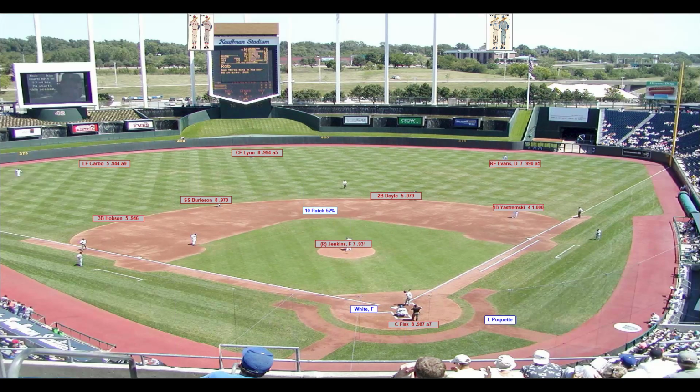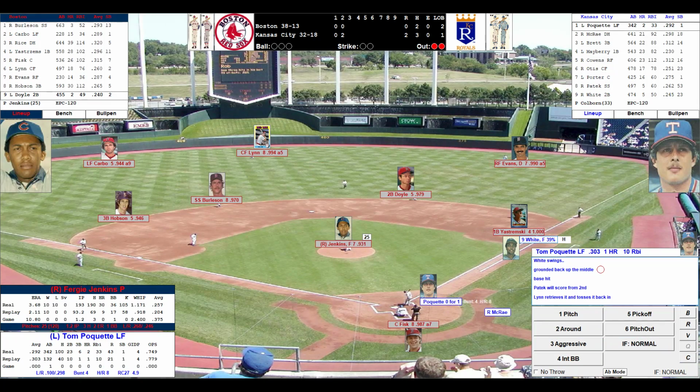The windup and the pitch from Jenkins. And that ball's hit up the middle. Lynn charges it, and Patek easily races around from second to score, and it's 2-0 Royals. So Frank White comes through with a clutch hit. So with 2 outs, the Royals knock in 2, top of the order.